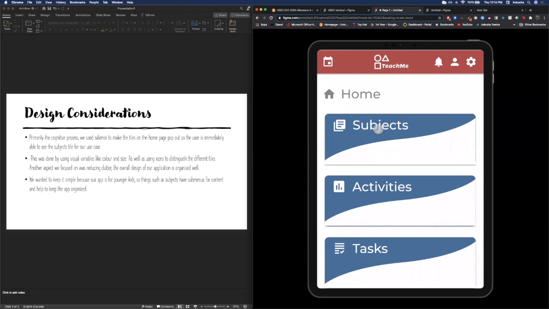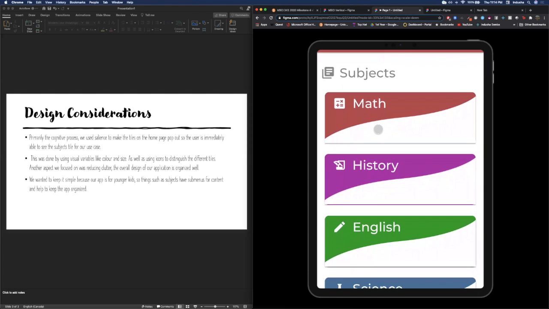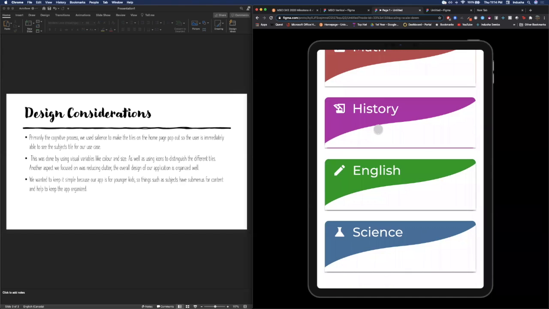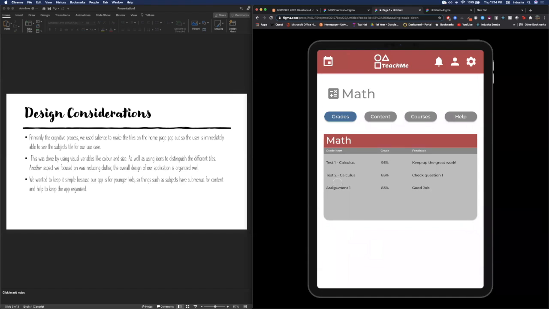But just to go through it, we can click on subjects. And from subjects, they're presented with the subjects that they are in. And they can, for example, click math. And then from math, they can see their grades, things such as content and courses and other things. So some of these functions aren't integrated yet, such as content, but they are able to click items such as help, which is our primary use case.